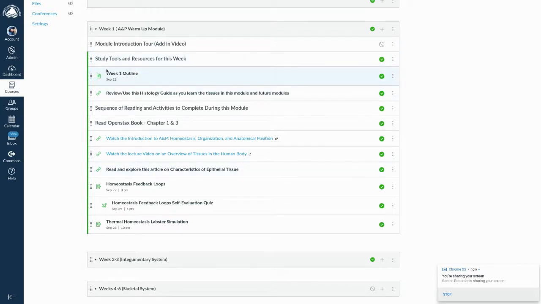For the modules, as you can see, I have it set up in a sequence of things I want you to do. This has you reading chapters in OpenStax's book right here, 1 and 3. 1's really the most important. 3 is kind of a review. The information down here will all be covered in chapter 1. 3 is a review to help you get ready for the course.